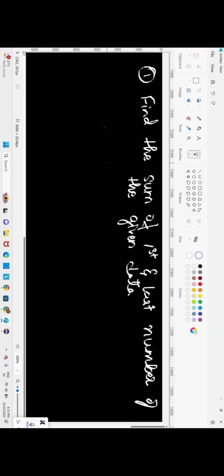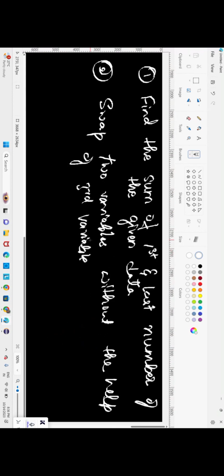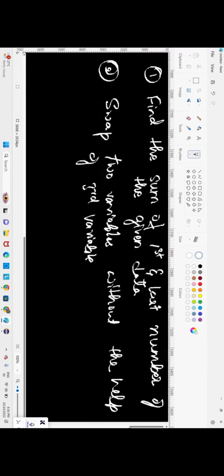After this second question, I want you guys to trace the code, write the code and send me. Don't just execute it or copy the code from somewhere. Next question: swap two variables without the help of a third variable. This is the second question.